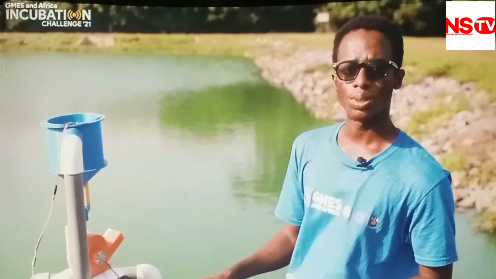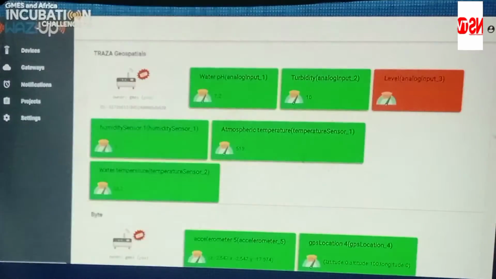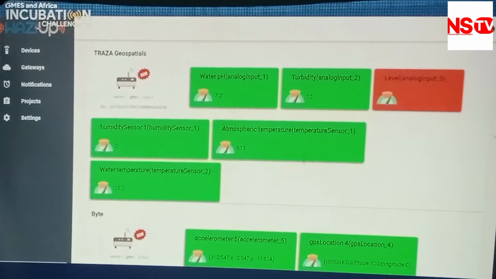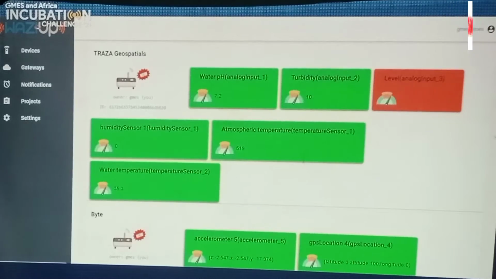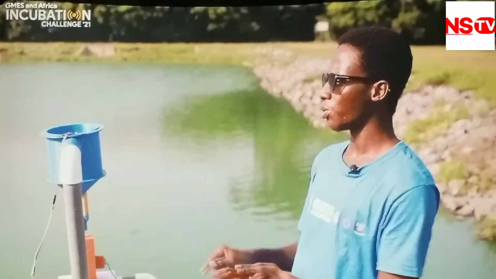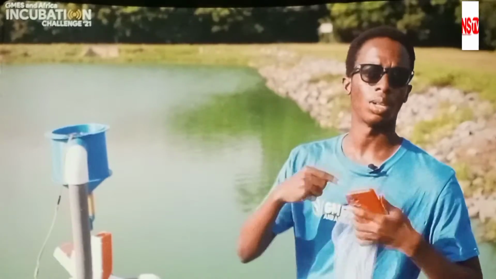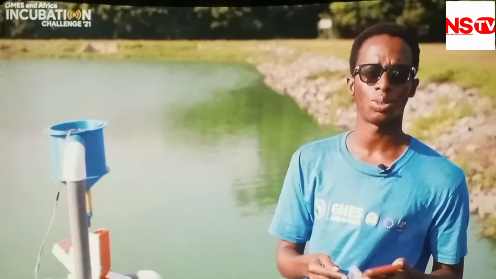We use IoT technology to connect the system to the cloud. Fish farms or fish ponds might be away from places where there is internet. So we use LoRa technology to be able to send the data to the main gateway, which might be closer to the farmer or have access to internet.